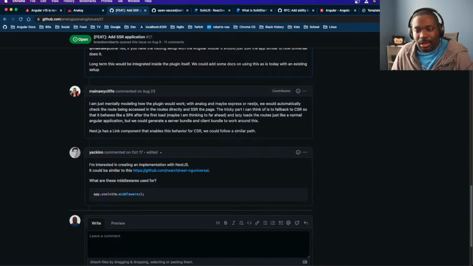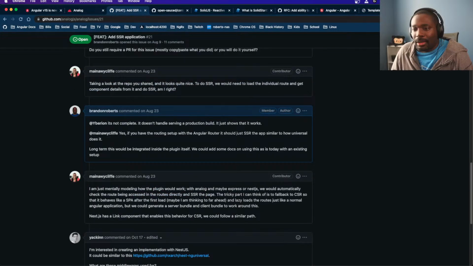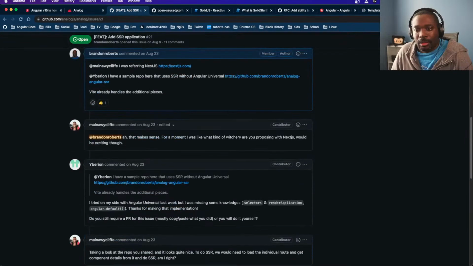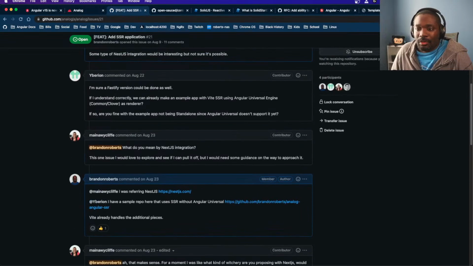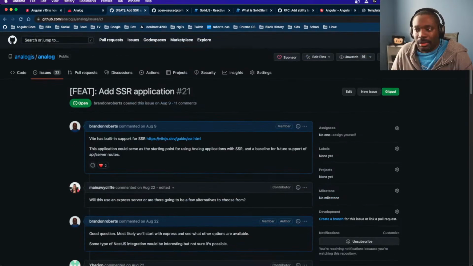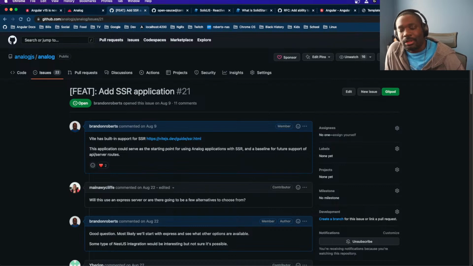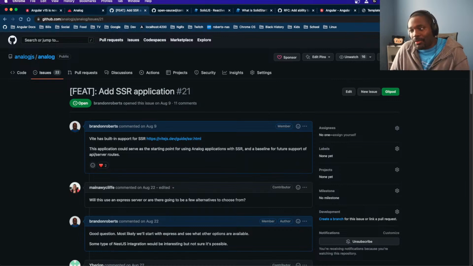Interesting, creating an example implementation with Nest.js. What are these middlewares used for? Okay, cool. I have to take a look at that again. But yes, the goal is that you could use it with Nest.js, or if you want to use, like, we're using Nitro as basically the server engine. This also powers Nuxt and the API routes in Analog. So we'll look and see what we can do to further support that.